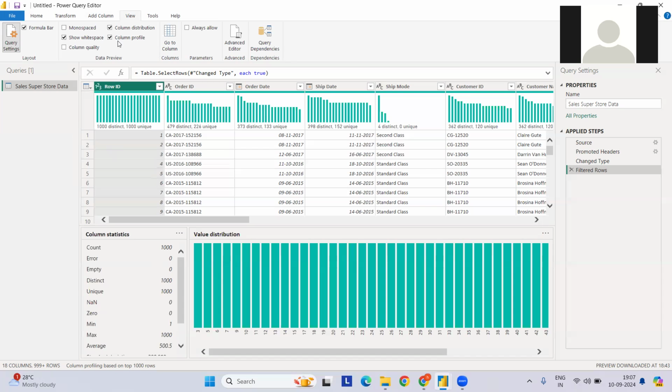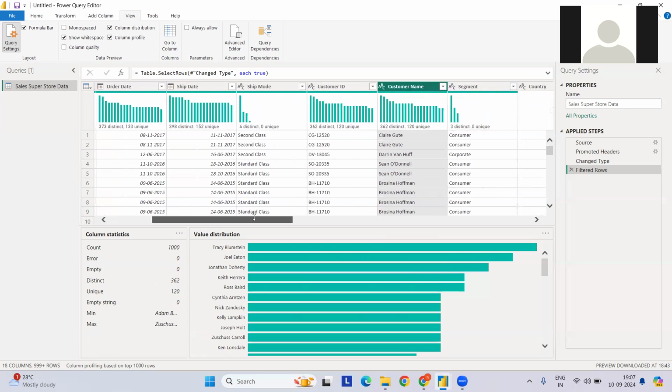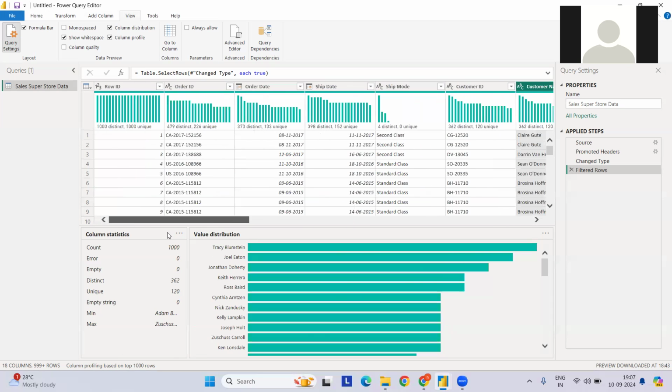And at the same time, if you see the column profile here, it also shows different stats. Let's say I select Customer Name here. It shows that there are 1,000 values, 362 are distinct values, and 120 are values which do not repeat; they exist only a single time. So this is how you can see how your columns are distributed.